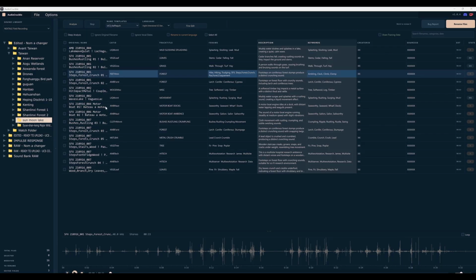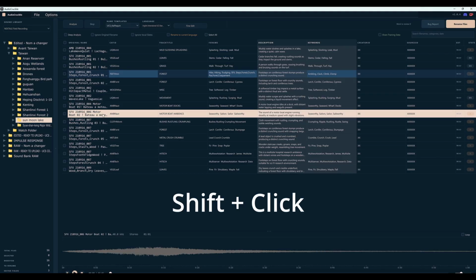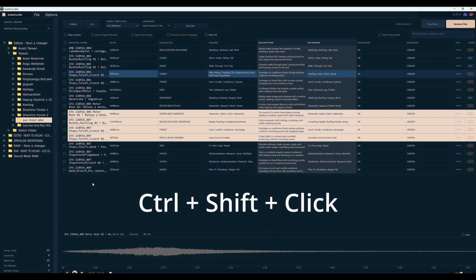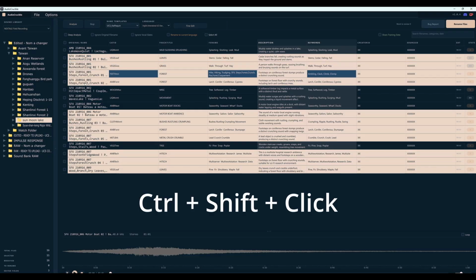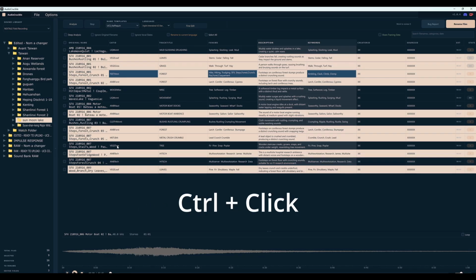Now the first tool, row selection or batch edit. A single click selects a row, starts playback, and drops an invisible anchor point. Shift-click selects the whole range between the anchor and the row you clicked. Control-Shift-click creates a second block elsewhere in the list without breaking the first one. You can select multiple disjoint groups this way. Control-click removes or adds a single row.